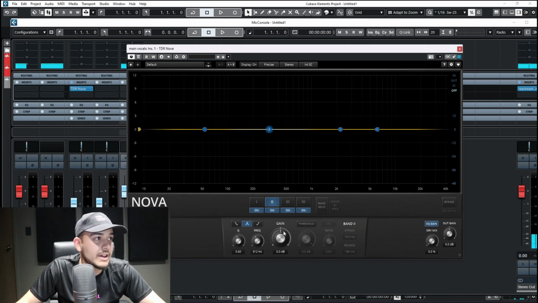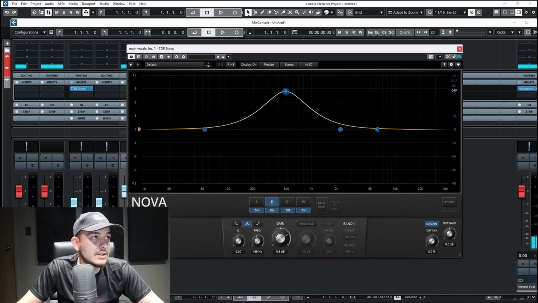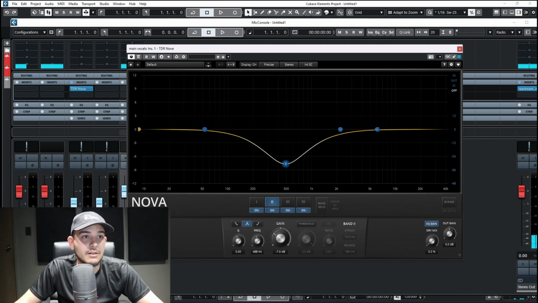Then we have our gain. What this does is boost or cut the frequency, either positive or negative gain at our chosen frequency. So let's just, for example, move this nodule over 500. If I boost it, it'll move the EQ up. If I lower it, it'll move the EQ down, boosting and cutting.